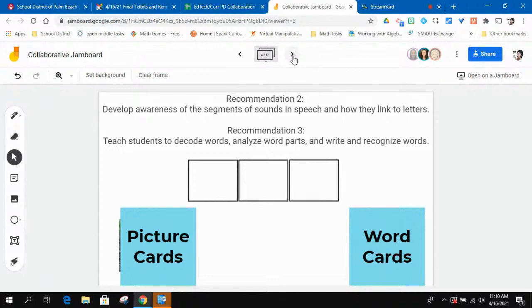Recommendation number 2 is to develop awareness of the segments of sounds in speech and how they link to letters. This lesson demonstrates how you can use Elkonin boxes to develop awareness of the segments of sounds in CVC words.